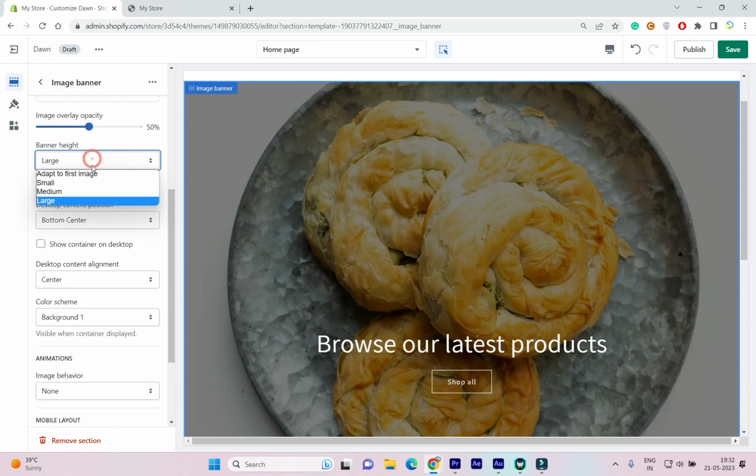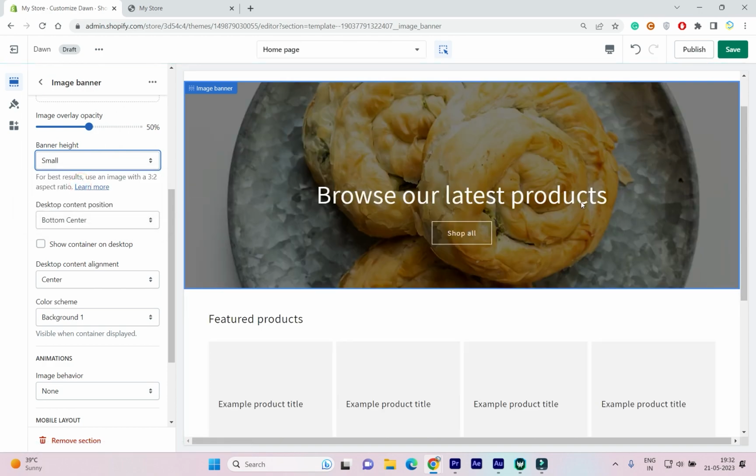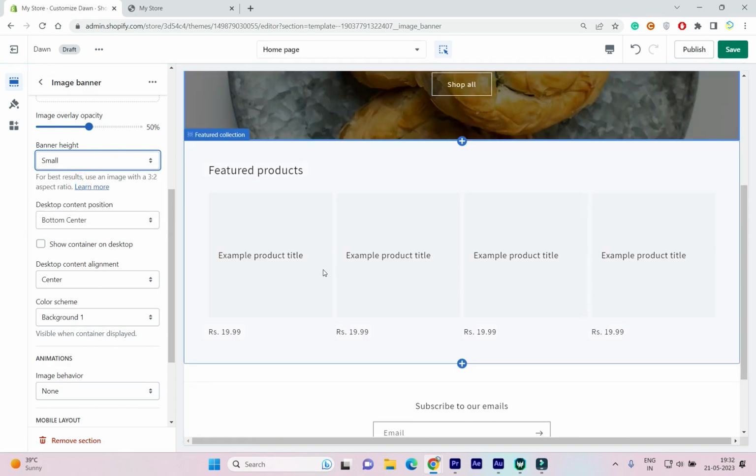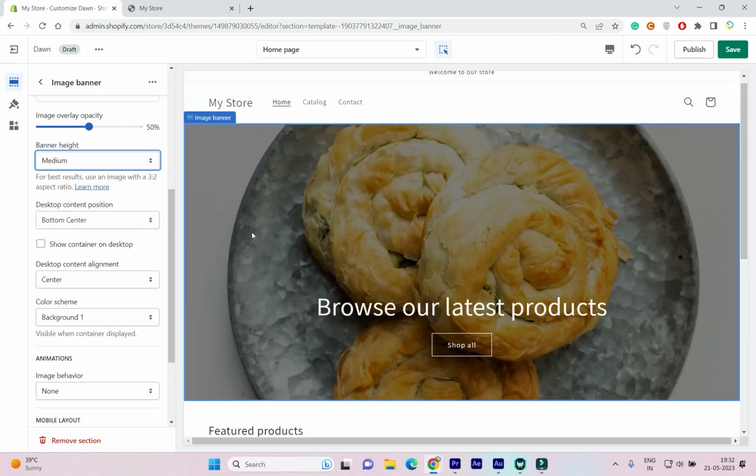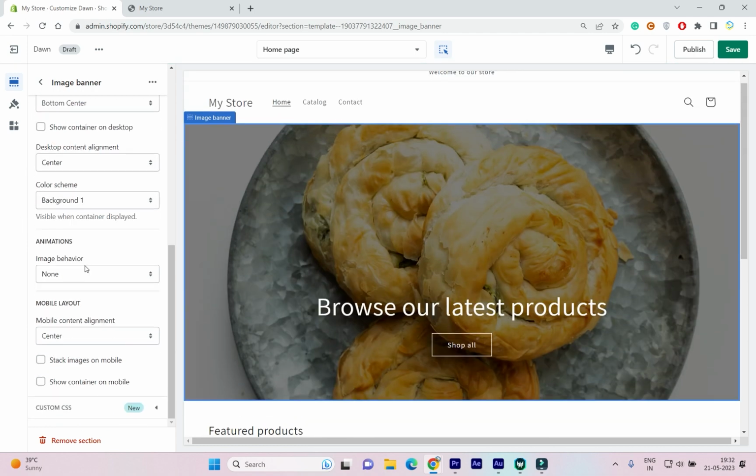You can even adjust the banner height. You can make it small, which means the banner will become smaller and the other contents of the website will be more visible and prominent. But medium is the best case scenario in my opinion. Just tap on that, and once you're happy with all the changes that you've made, there are other options available for customization. Make sure you play around, and once you're happy with your changes, just click on save on the top right.